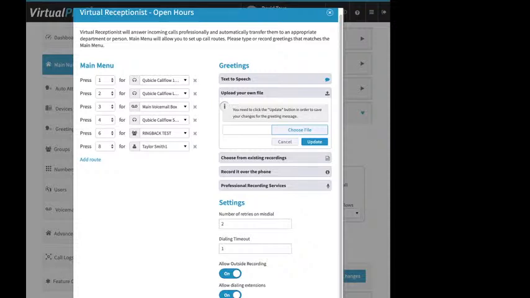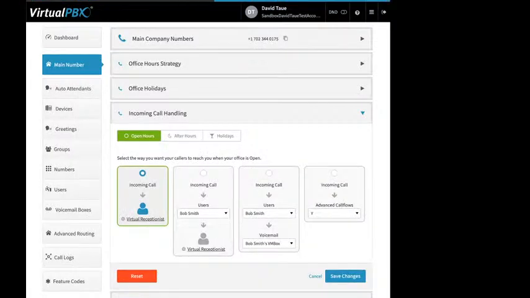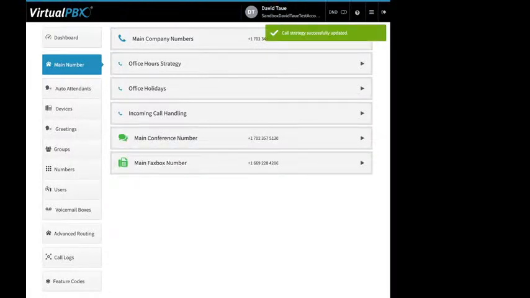Now, any changes you make, whether it's under the main greeting, under the main menu, or your settings, you click on Save, and then you need to click Save Changes here as well.